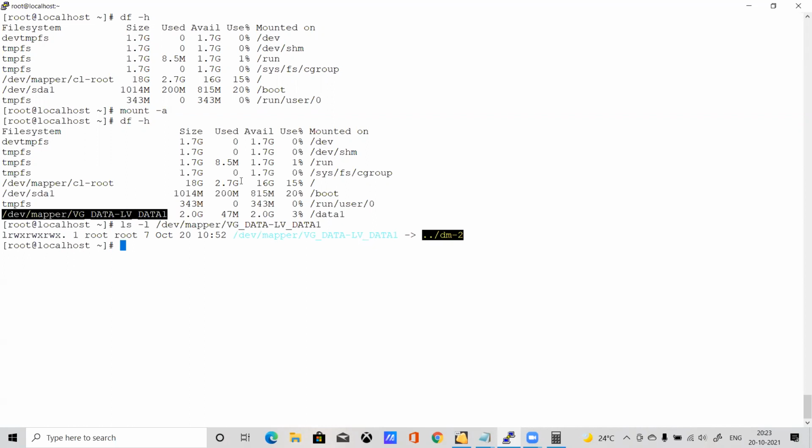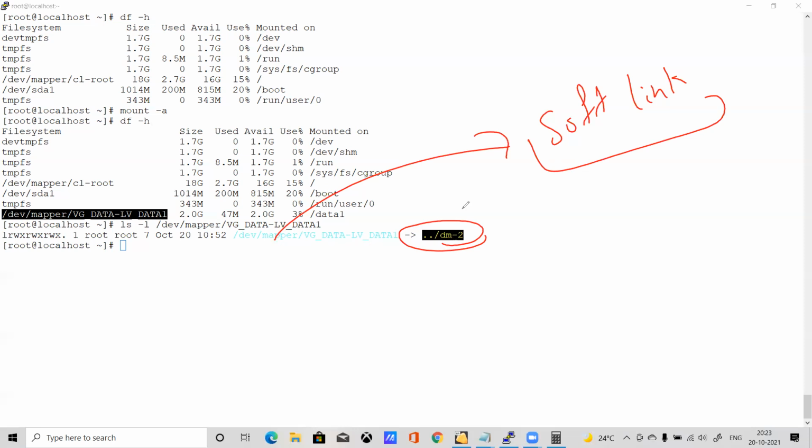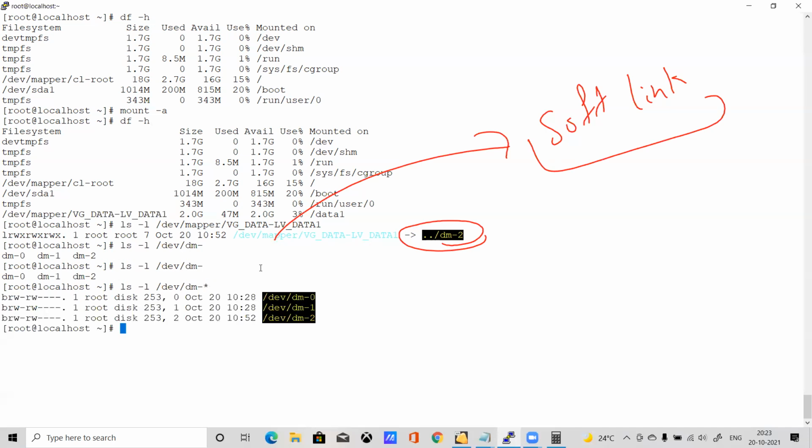Okay, but see its backend. The backend is actually dm-2. It is your soft link, a shortcut, but the backend file is the backend file. If you want to see the backend file, it is /dev/dm-*. So dm-2 is part of here. And if you want to see what the backend file is, dm-0 is used for dm-0.